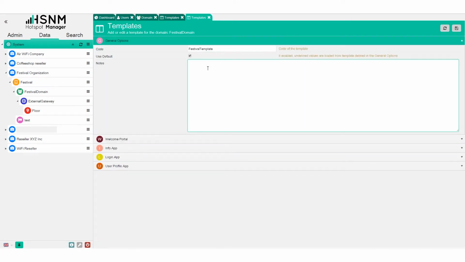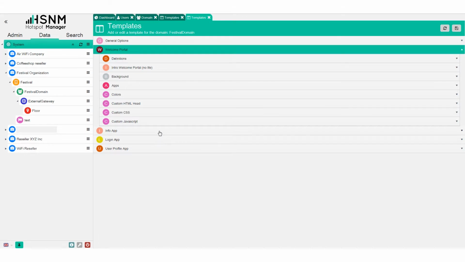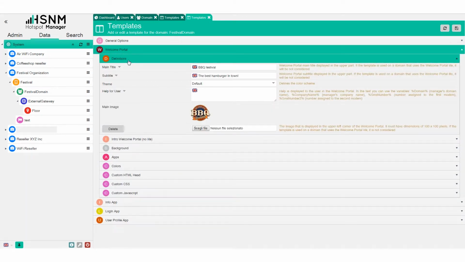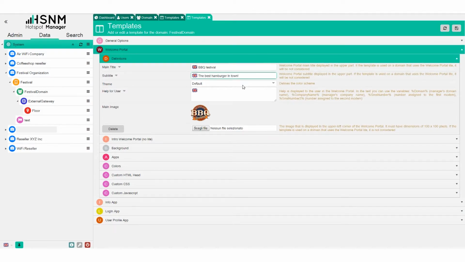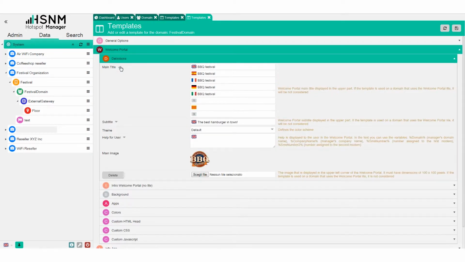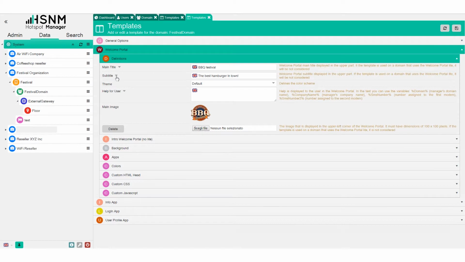On the general options you have the name, some notes if you want for your designers, and here on definitions you set up the main title. So you can see this Barbecue Festival with this logo, the best hamburger in town is this one. So Barbecue Festival, the best hamburger in town, so with the logo. So you can customize this in order to edit the front end. Multi-language settings right here on the page, very fast, very cool. With just a few clicks you can edit the different options.